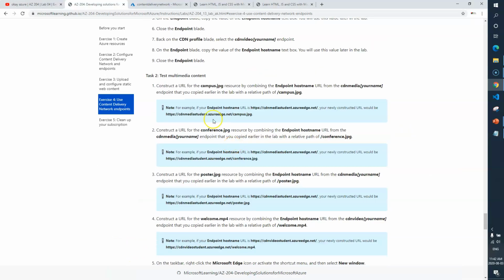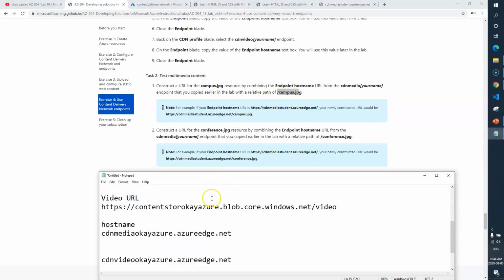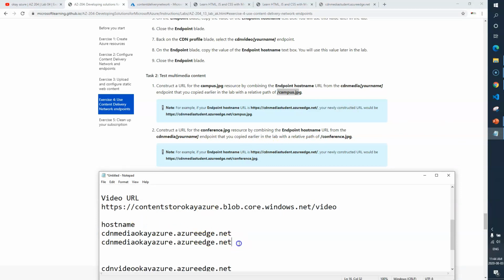Now task 2 is to test multimedia content. Here we need to construct a URL for the campus.jpg resource by combining the endpoint hostname and slash this one. So let's construct the URL. I'll copy this one and paste one more time. First of all, we need to add the prefix, which is https:// and we also need to add campus.jpg. Let me just copy. Now let's go and verify.